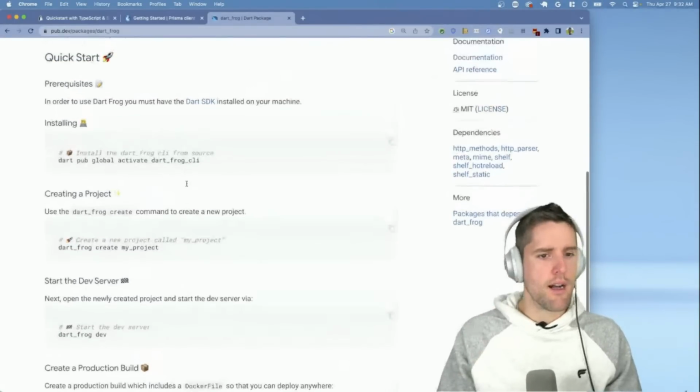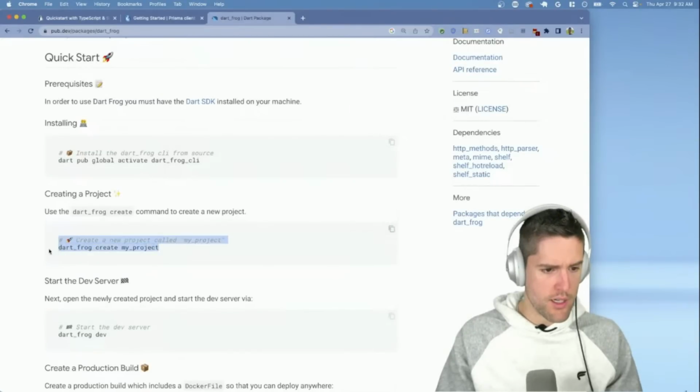All right. So we've added Dart Frog, and now I'm going to create a project.